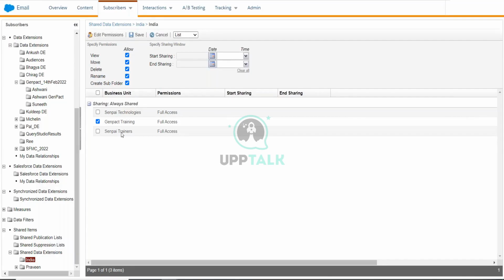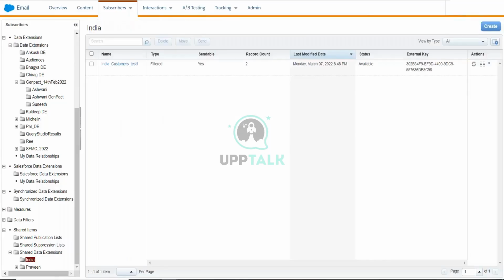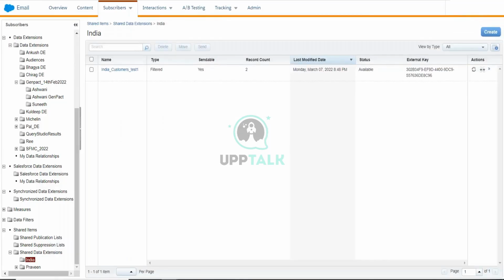The rest of the businesses, like SendPy and SendPy trainers, will not be able to access your business. They will not be able to access this folder at all. They won't be able to see it at all. This is how we create multiple folders like India, France, all of them, and then whenever they have to send out the email, they just use the data extension for sending out the email.